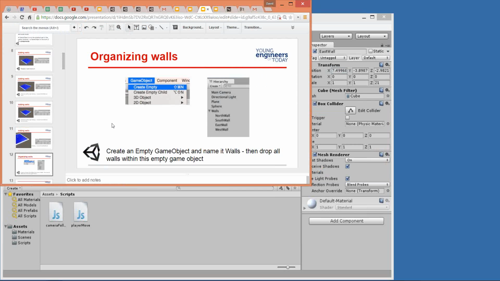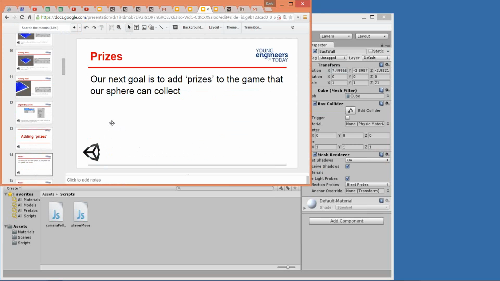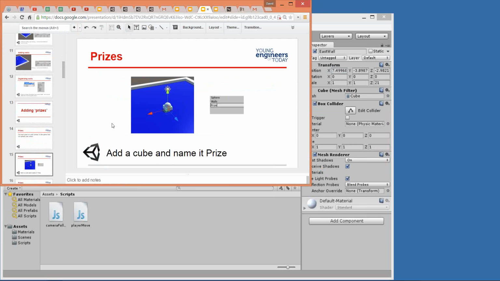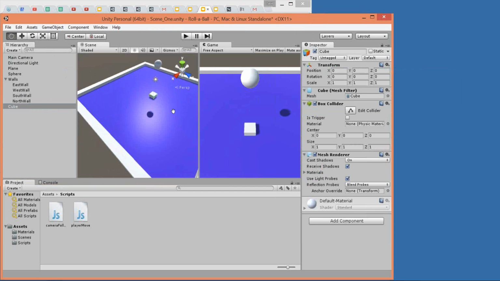So, now that we've organized our walls, we want to add some prizes. This will make our game much more interesting, of course. So we need to create another cube. 3D object, cube. All right. Let's see what happens when we click reset here. It looks like it jumps to the center. X position. Oh, yep, there we go. Okay. Very interesting. I don't know why these transform numbers are looking crazy, but the cube looks normal right now.